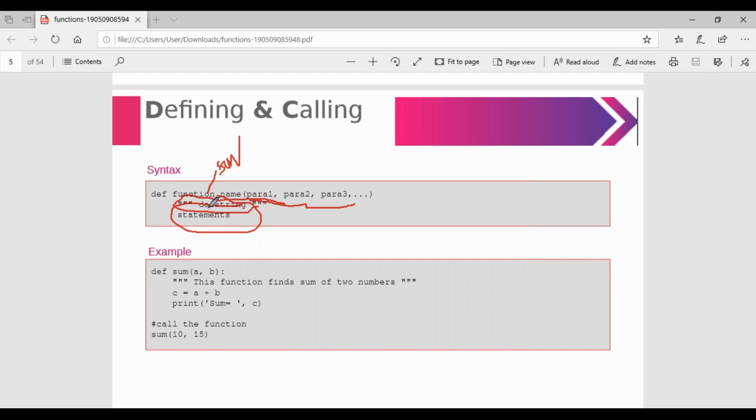Now c is equal to a plus b. That is your logic. So a plus b, two parameters we are taking from the input, then you compute it and send it to c. Then you can write return c, or you can write print sum. That is the representation of your output, right?